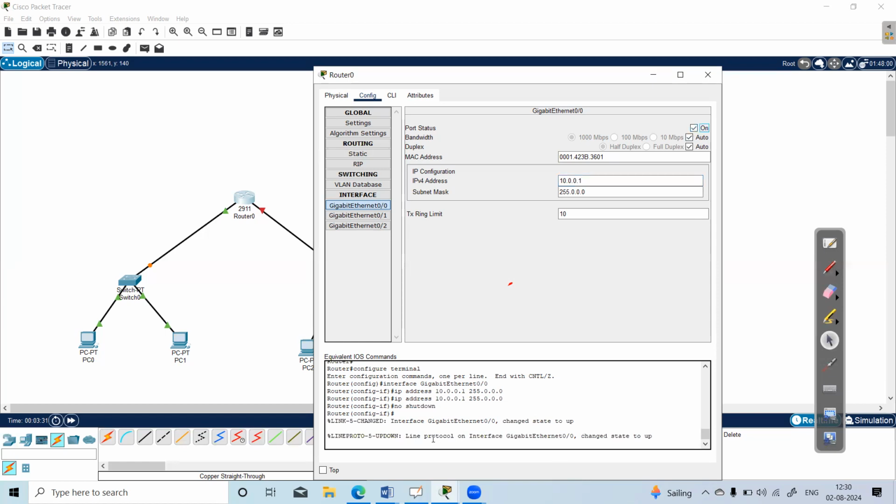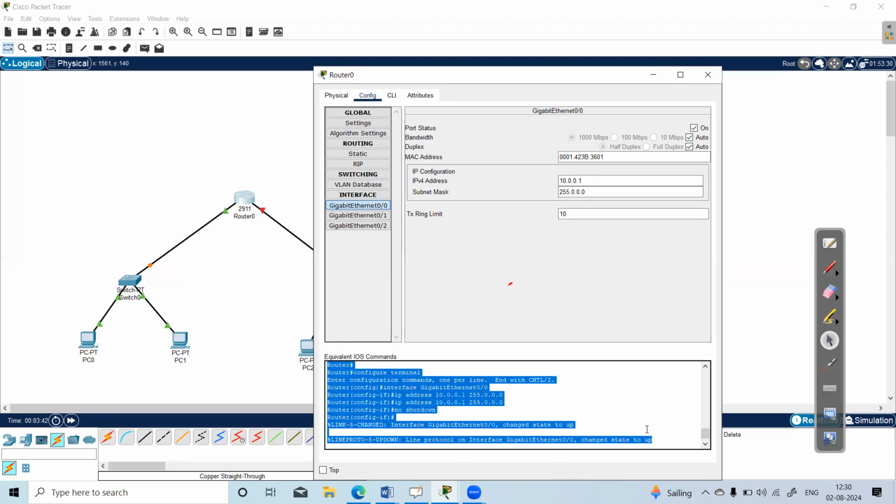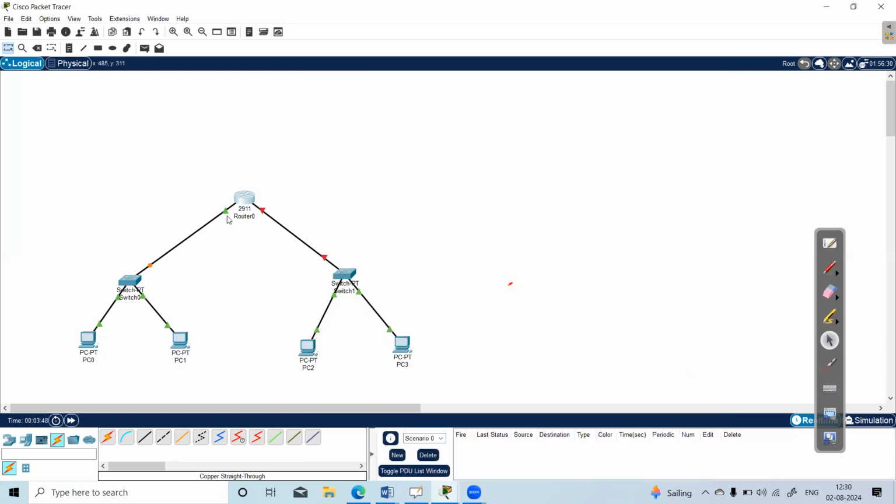Here we have to make the port status on. Once the port status is on, you can see the message: no shutdown, and line protocol on interface GigabitEthernet0/0 changed state to up. Now the status is up and we are ready for the transmission of data. Next, the marks will become blue, red, green.